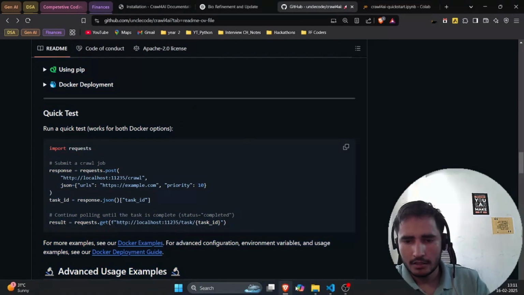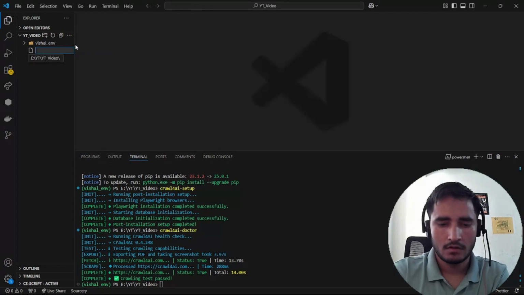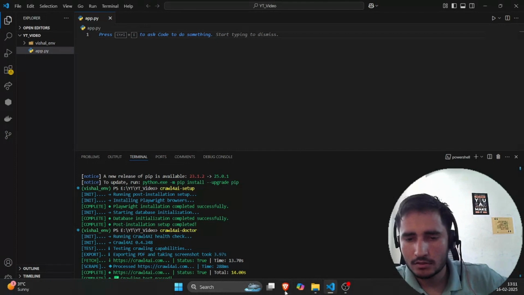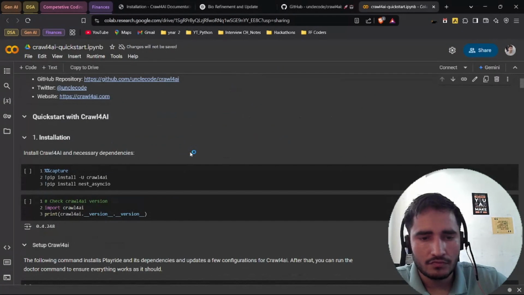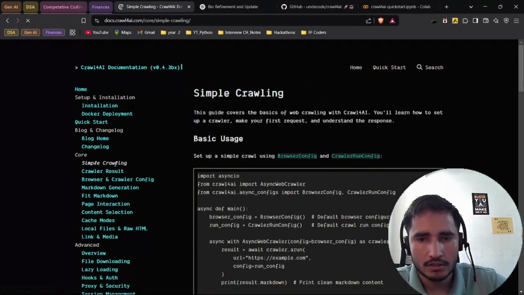The installation process, I guess, I have shown you. Let me create a file over here. Okay, so let's go to this file. Here are also some examples mentioned. Let me go to the first example.